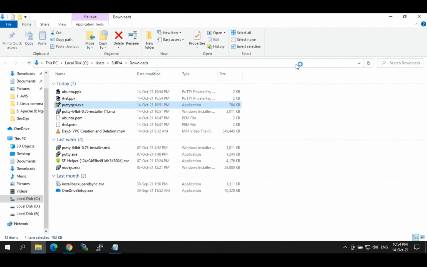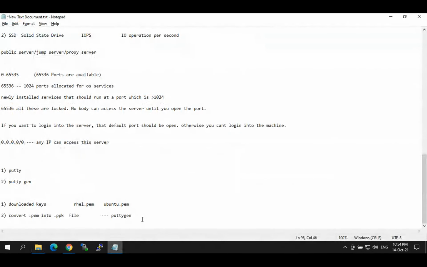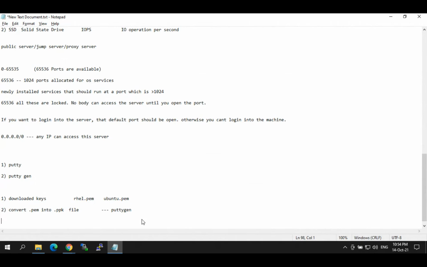Now close this one. In order to log in to the EC2 instance, you must have the key. Without the key, you are not able to log in to the instance. Now, the second step is over: you have converted the PEM file into a PPK file using PuTTYgen. The third step is, now you need to log in to the machine.